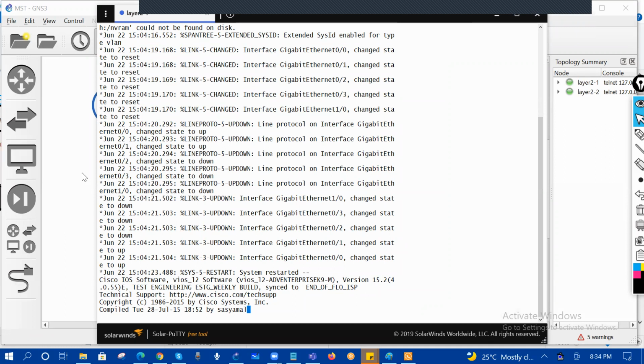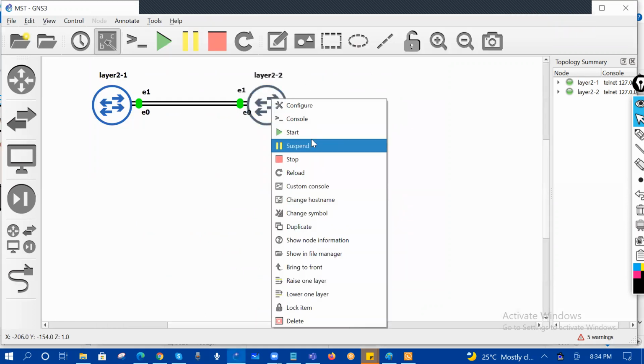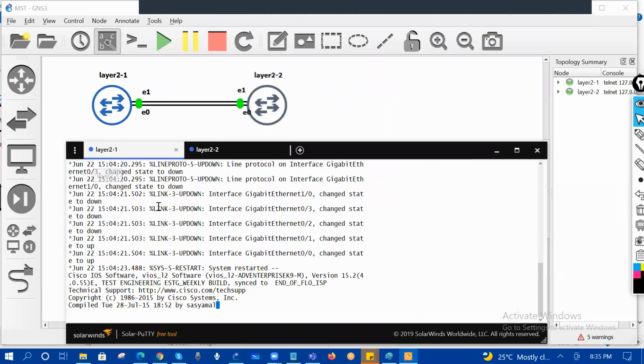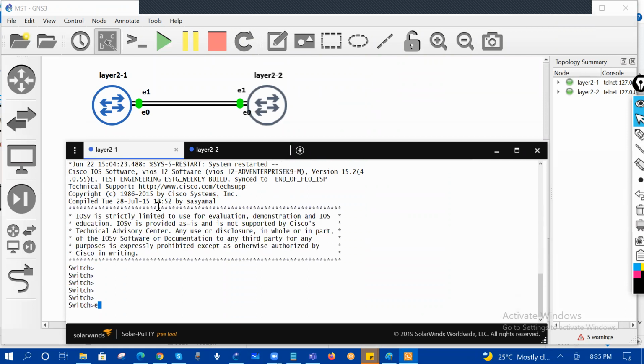Oh, good. Switch 1 has come up and switch 2 is on. All great. So what is the first thing? I'll just create some VLANs, right?